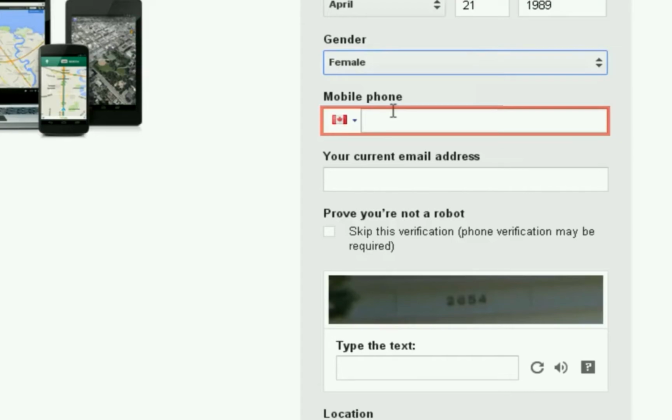If you have a mobile phone, you can type its number in here. This will help to give you backup options to log into your account if you forget your password. You can also skip entering this information if you'd like.